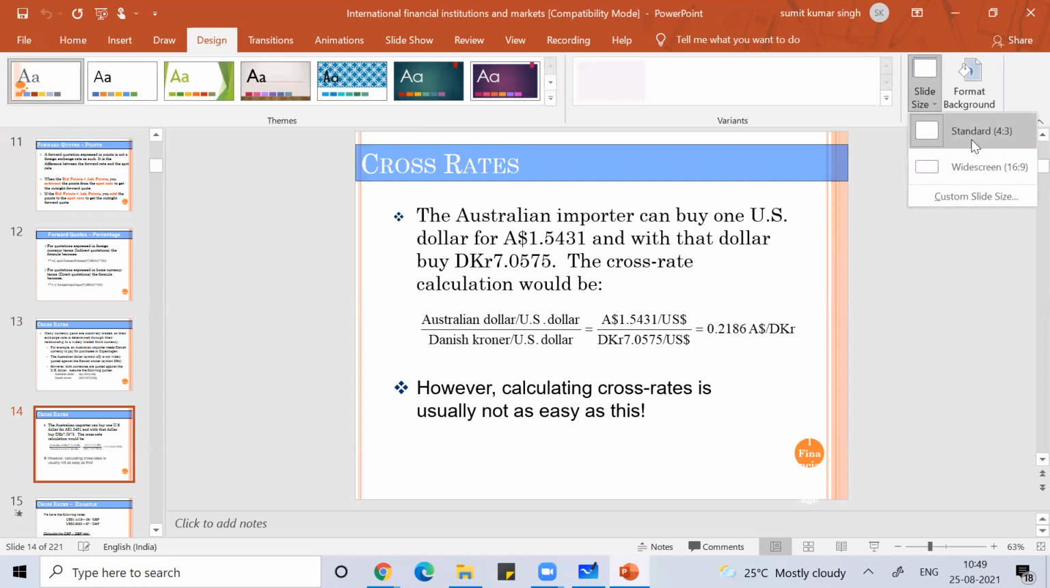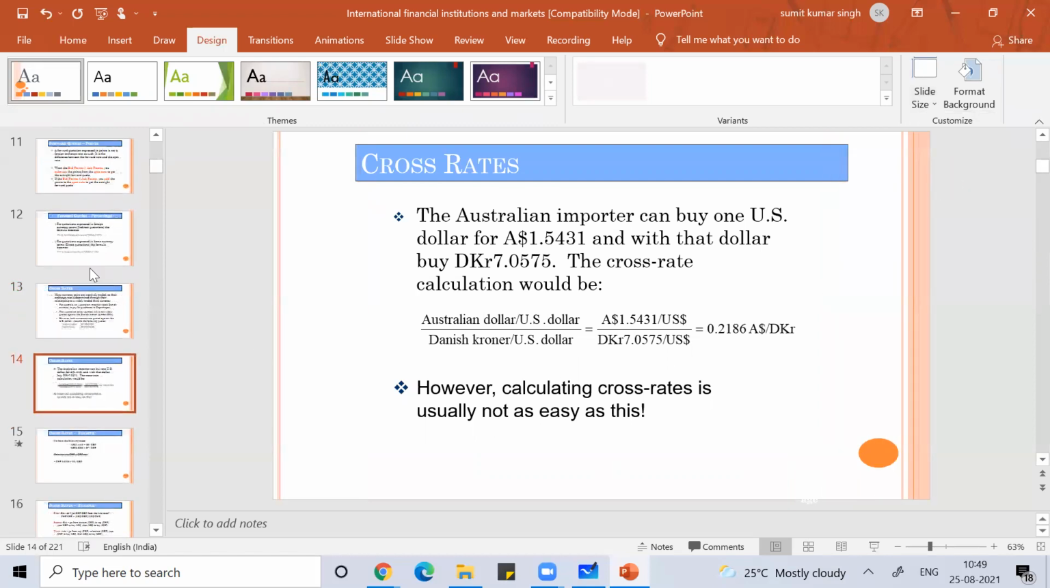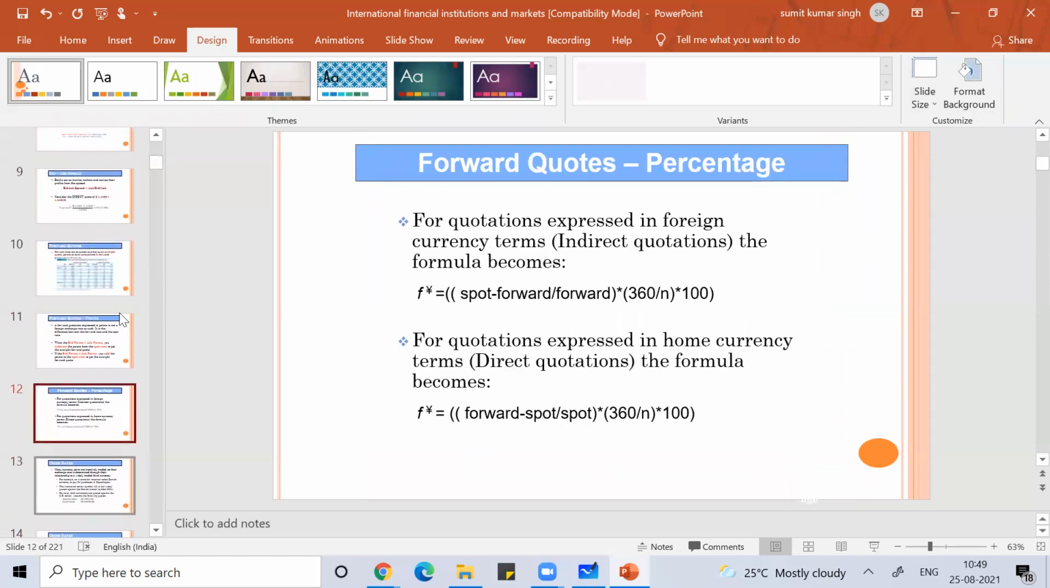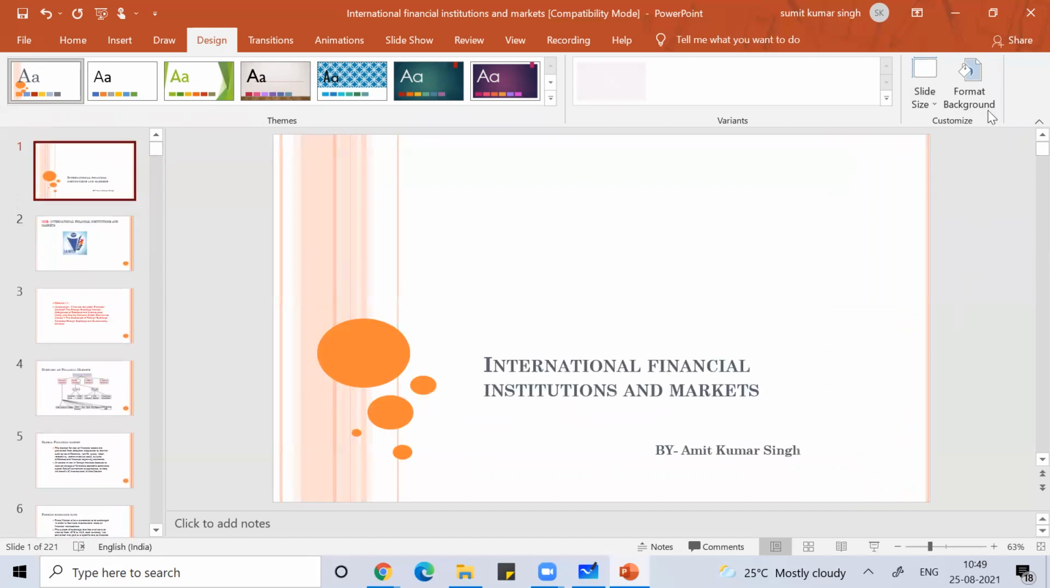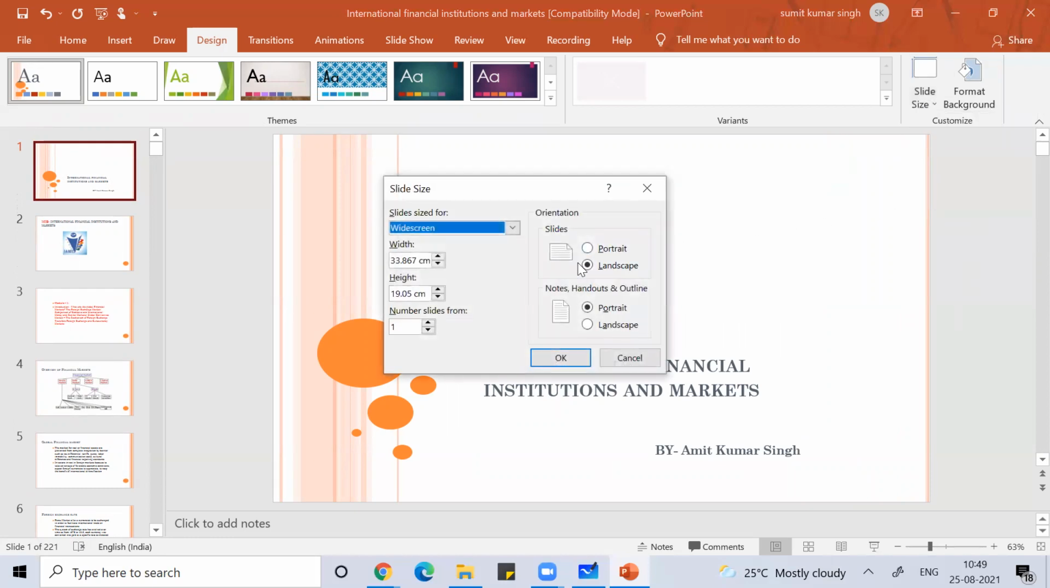Here this is Standard 4:3. Earlier versions of PowerPoint used to have only this standard size, 4:3. Nowadays, in the new versions, whenever we make a PowerPoint presentation, we make the slides with this size, Widescreen 16:9. Now you can see this. I hope you are finding the difference. 16:9.